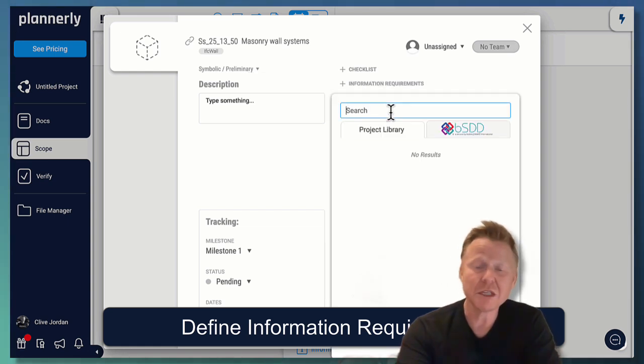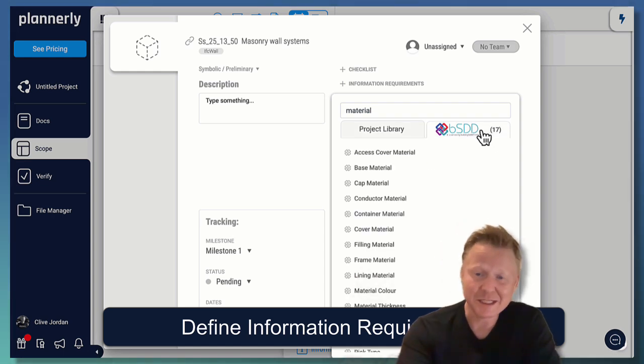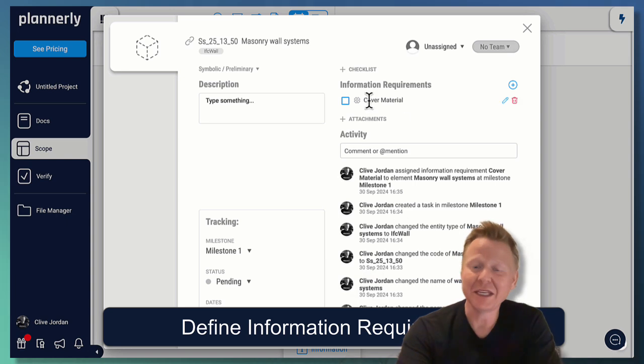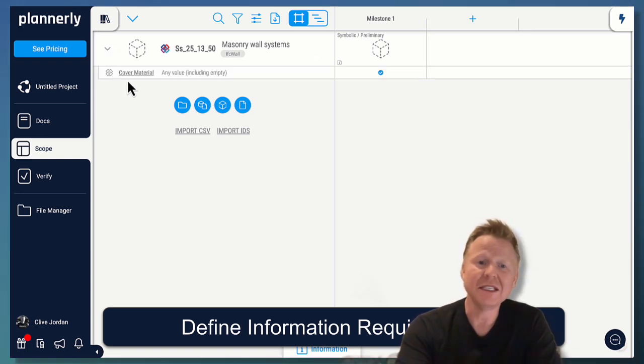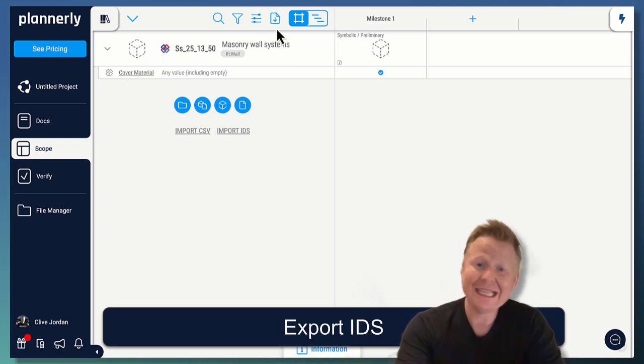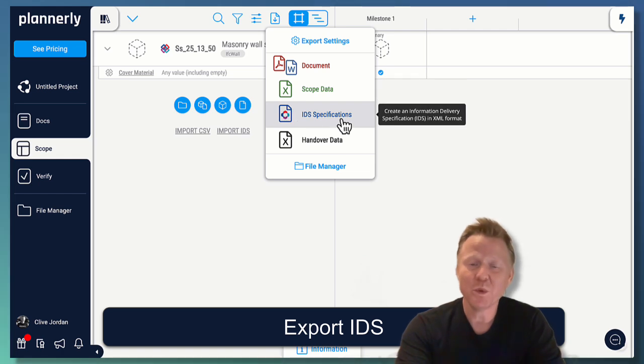The information requirements might come from our project library, so we might already have certain requirements that we're using in the project, or it could be pulled from the buildingSMART data dictionary. In this example, there are 17 materials, and we're picking simply the cover material. This is, again, a property. It would be potentially in a property group, in a property set, and defined and then linked directly to the buildingSMART data dictionary.